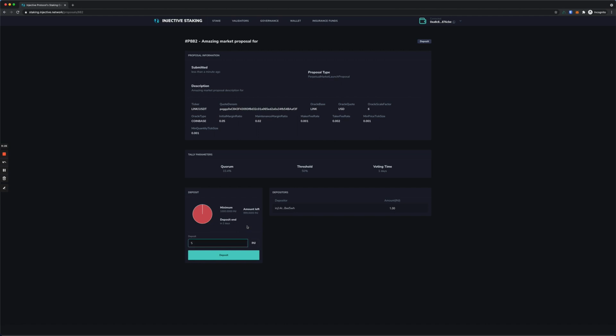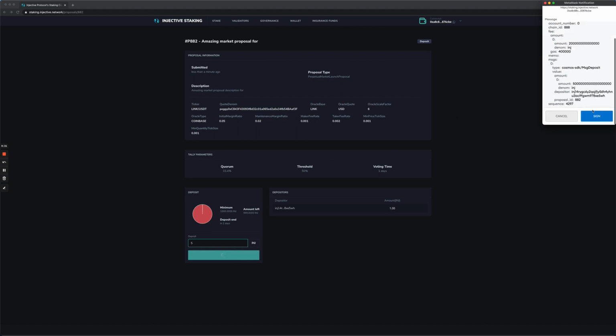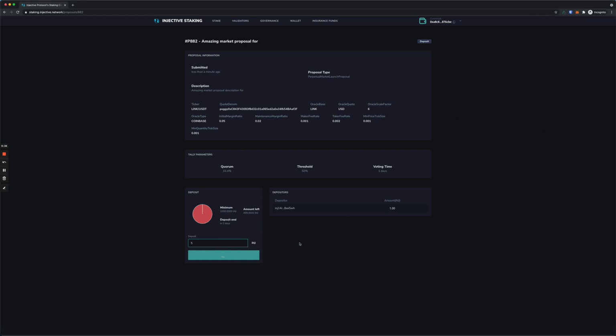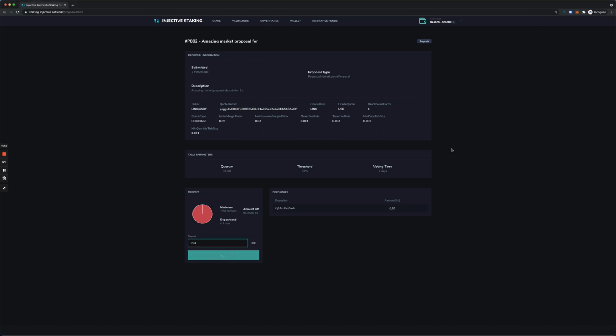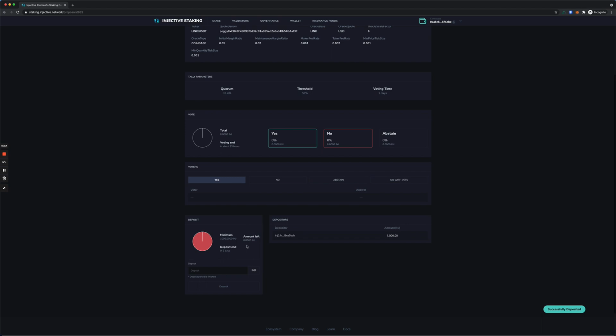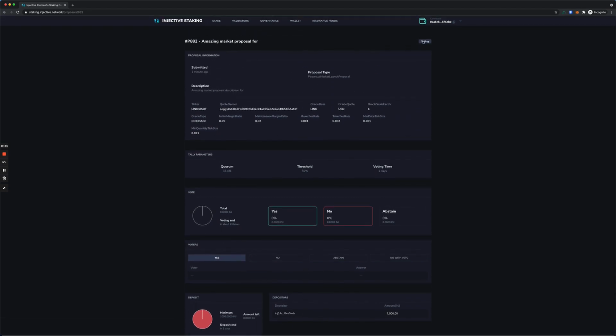Of course, the community can also chip in and deposit to this proposal. So let's just deposit a couple of times. As you can see, I have 994 INJ left to deposit. So let's just do that. And after we deposit the minimal required INJ, we see that the proposal goes to the voting stage.